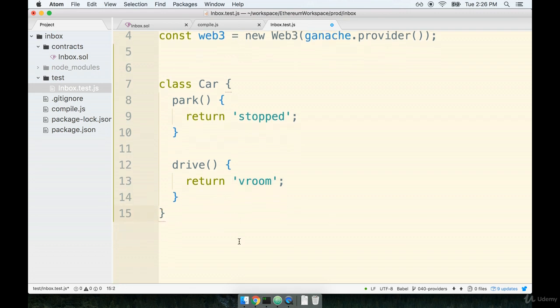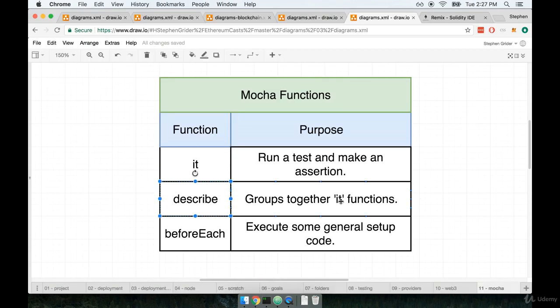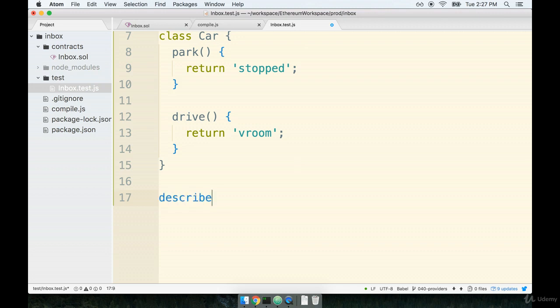So underneath class car, we're going to first make a call with the describe function. Remember, describe is used to group together certain tests that are all testing the same subject or the same thing. So we'll call describe, and then the first argument that we pass in is going to be a string. In this case, I'm going to pass in a string of car.